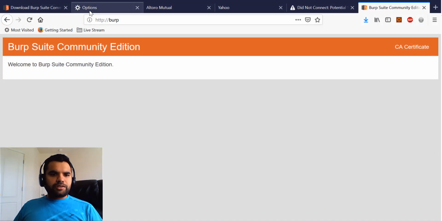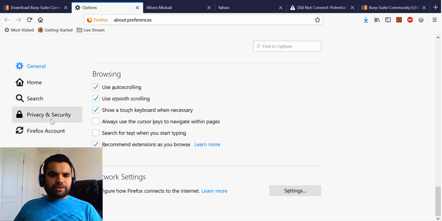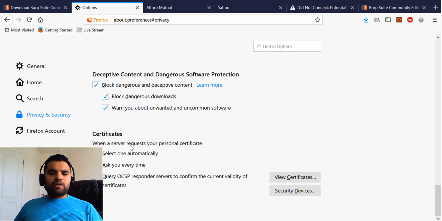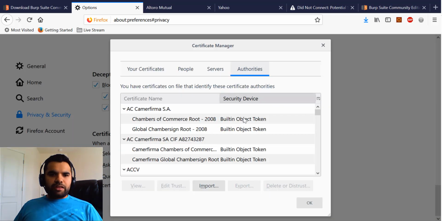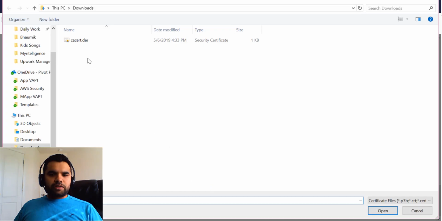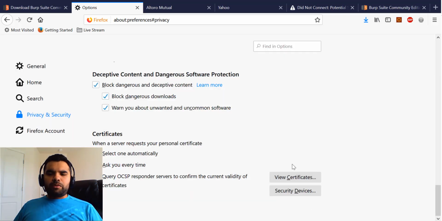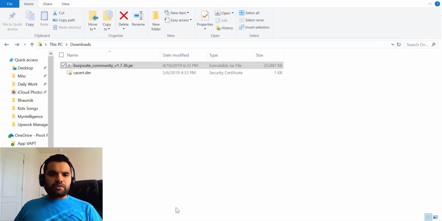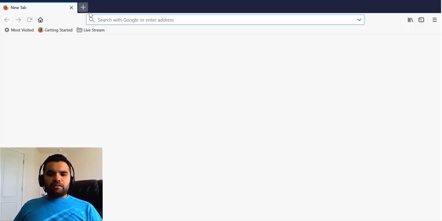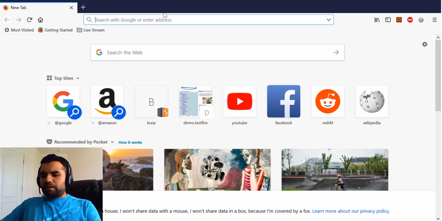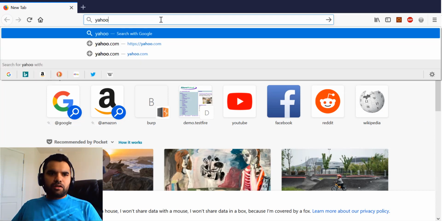Next, you want to go to privacy and security, and then go to certificates, go to view certificates, then import this one. Make sure you check these boxes, click OK, and now you want to restart the browser. So let's start the browser again, and now let's turn intercept on, and let's do yahoo.com first.